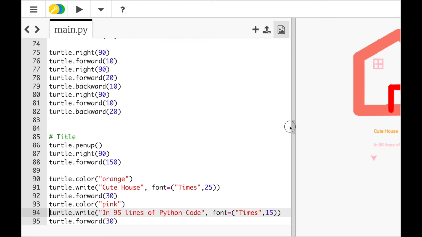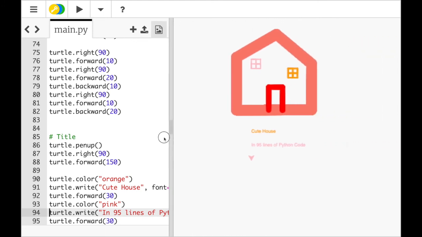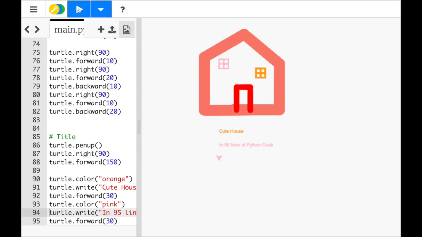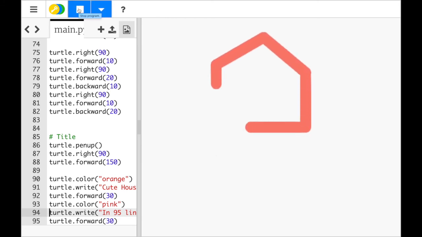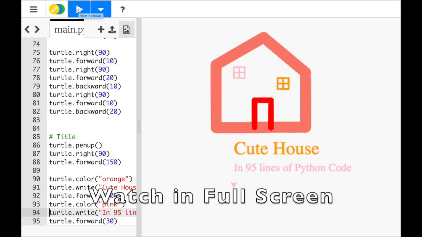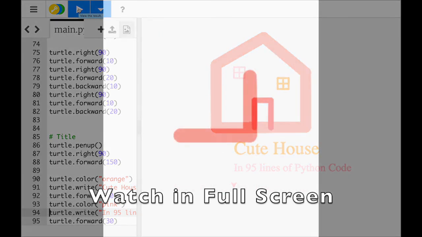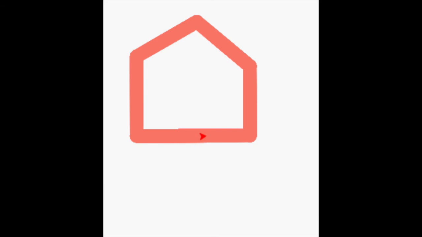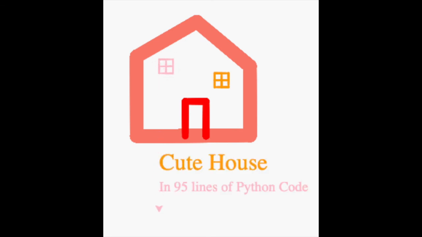Move back over the divider, send that divider back over, and we're ready to run our project. And there is the outline of our house, the door, and the two windows, orange and pink. And what do you know? The bottom title is a good size, which means let's watch it in full screen to enjoy our 95 lines of code. And here is our house, our door, and our windows. Look, that was a fun project. Very good. And at the bottom, our title and the number of lines of code.